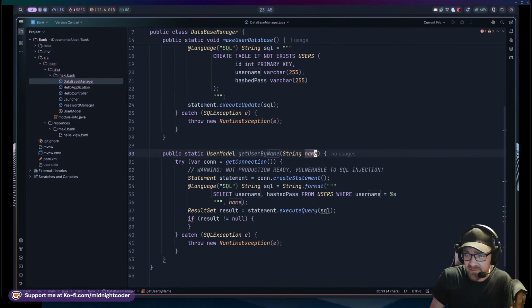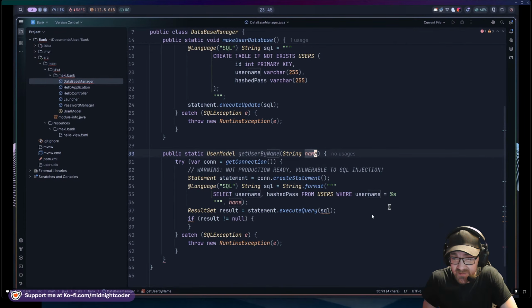So you really shouldn't do that. You should sanitize this a lot. For the record, your username equals... I'm pretty positive that we could just do that with a question mark. Correct me if I'm wrong, but I'm pretty sure you could do select username, hash, password from users where username equals question mark. Yep, because in SQL, question mark is the placeholder, so get rid of the format. You don't need the string formatter.